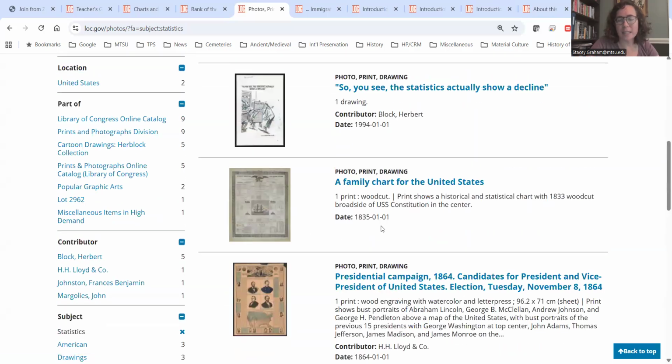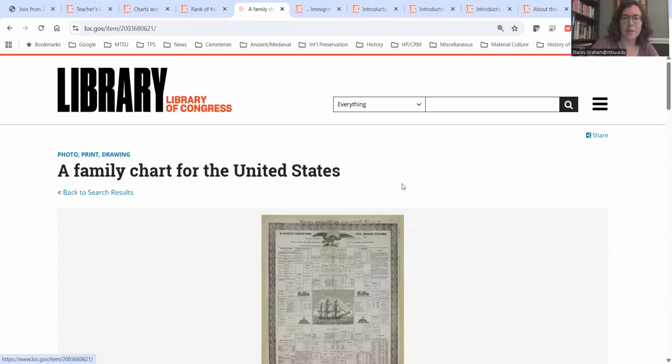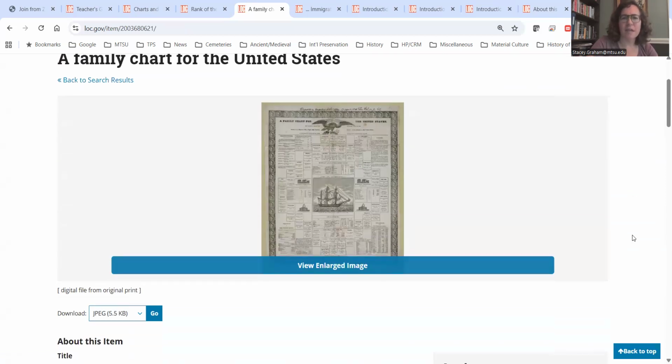So I'm interested in, let's say, this one from 1835, a family chart for the United States. A family chart. Okay, so what will families need to know? Let's say they were going to hang this on their wall. Now, I had to download this as a TIFF file so that I could zoom in. So let's take a look at that zoomed in right now.